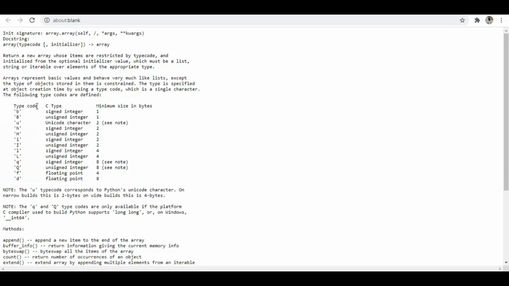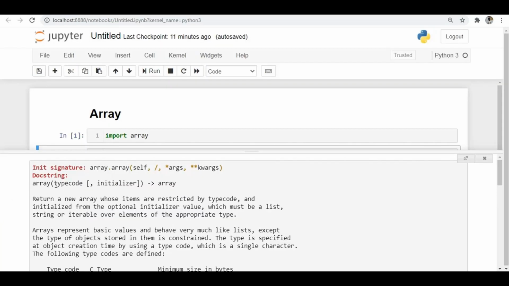If it is a signed integer, you can give both positive and negative values. With an unsigned integer you can give only positive values, and similarly there are other data types. You can see floating point, with different sizes: 1 byte, 2 bytes, 4 bytes and 8 bytes. These are all the characters we have to specify. So that's the typecode.